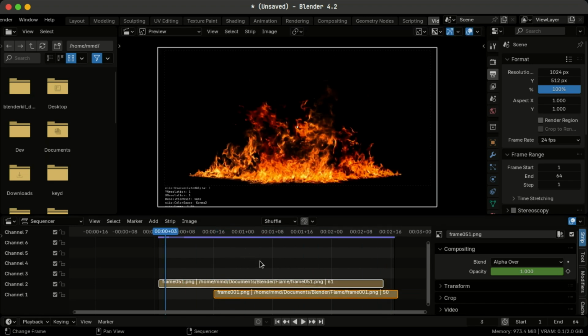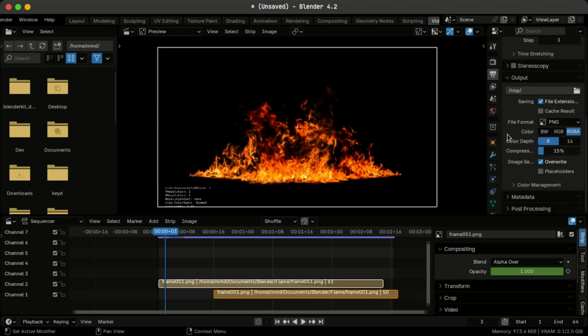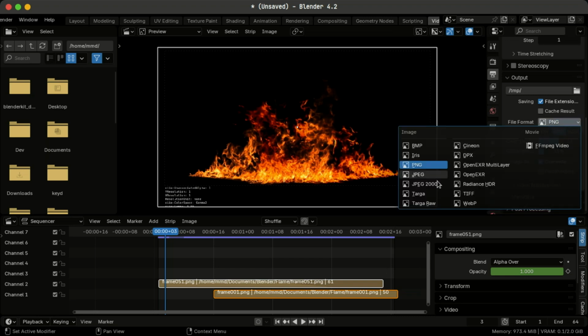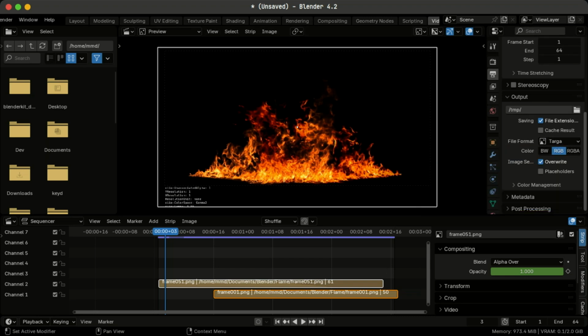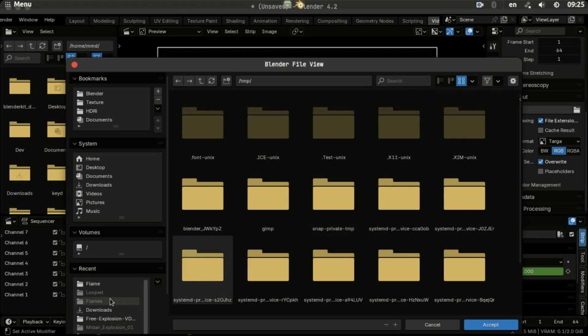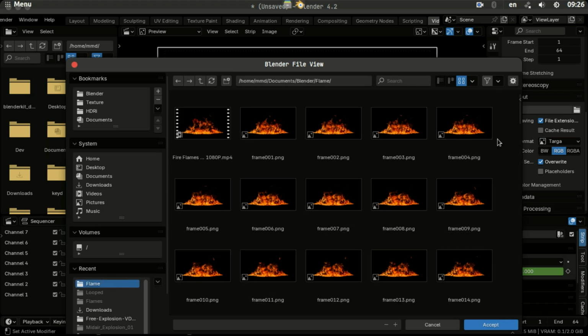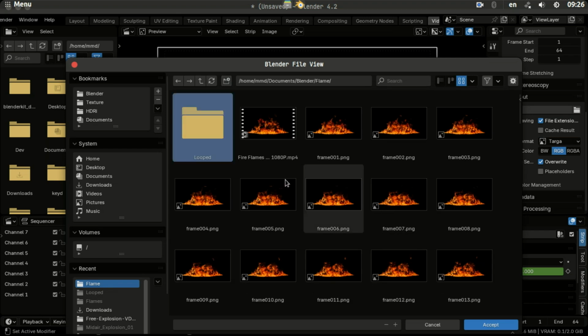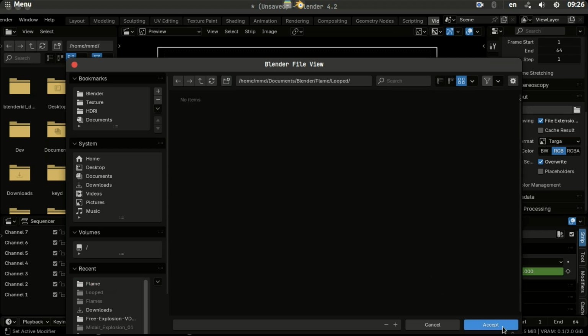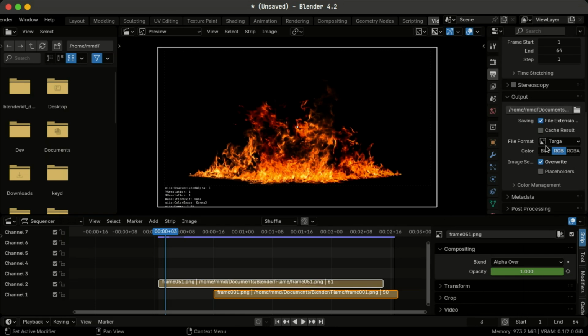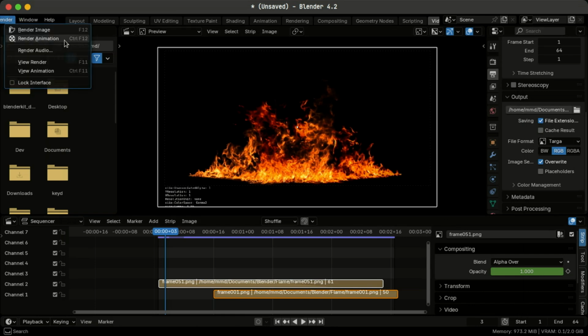Okay, so let's go down here to our output, and we don't have any alpha or opacity, so we're just gonna go with RGB. I don't want any compression, so let's switch to a TGA extension, and we're gonna create a folder here called looped, and we're gonna be rendering to this folder. So let's go to render animation.